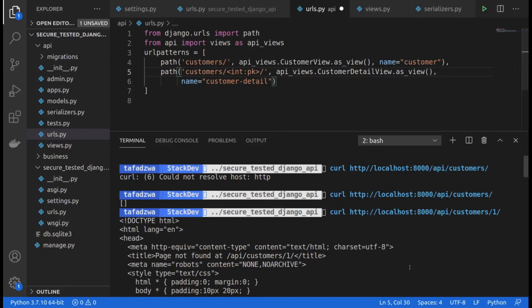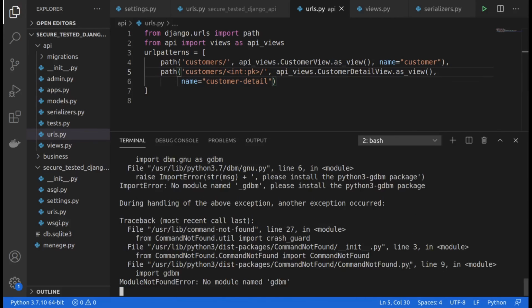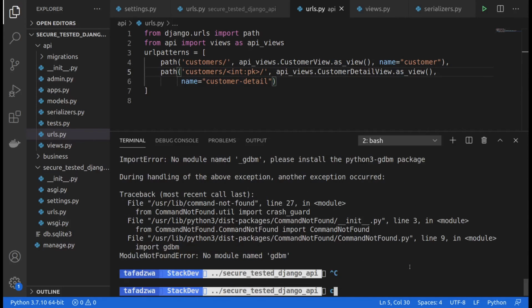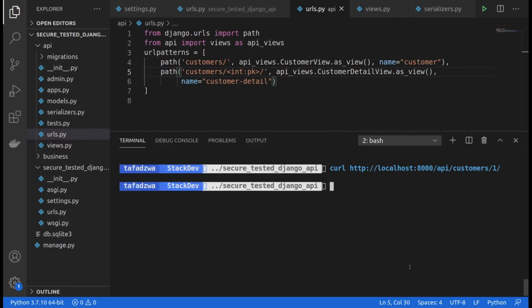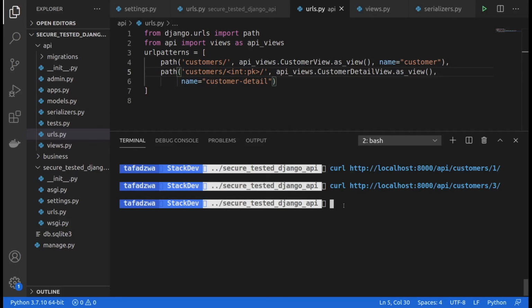So about that, guys. Let me clear the terminal and rerun that request. Boom. All right, so probably it's returning it, but it's not displaying. This is because I think curl doesn't display. So I think we'll try this in Postman so that you can actually see the response that is being returned.